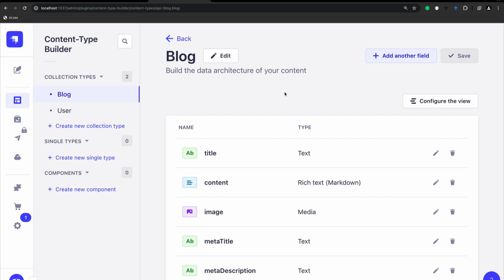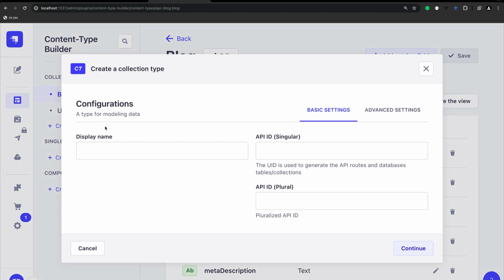Now, the next thing that I would like to talk to you about, going back to the content type builder, is going to be a different content type. And that content type is going to be a page content type. So I'm going to create a new collection type. And this is going to be something that is called a dynamic zone inside Strapi. Okay, so I'm just going to create this particular page collection type.